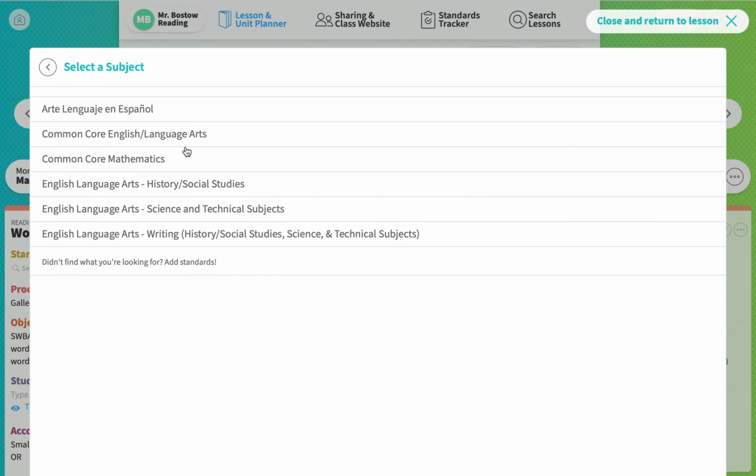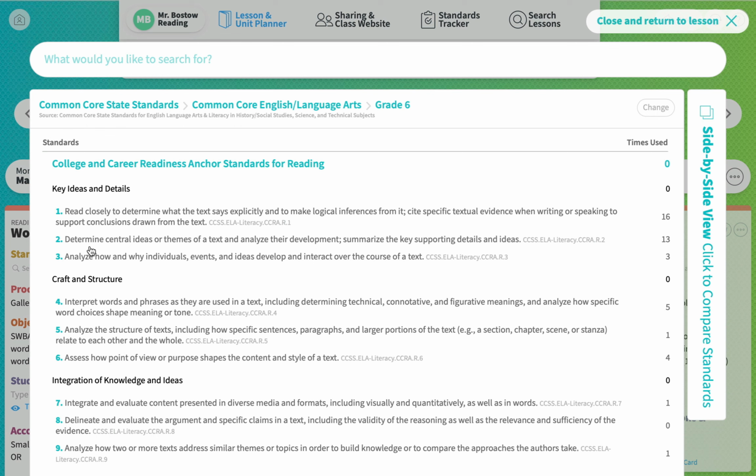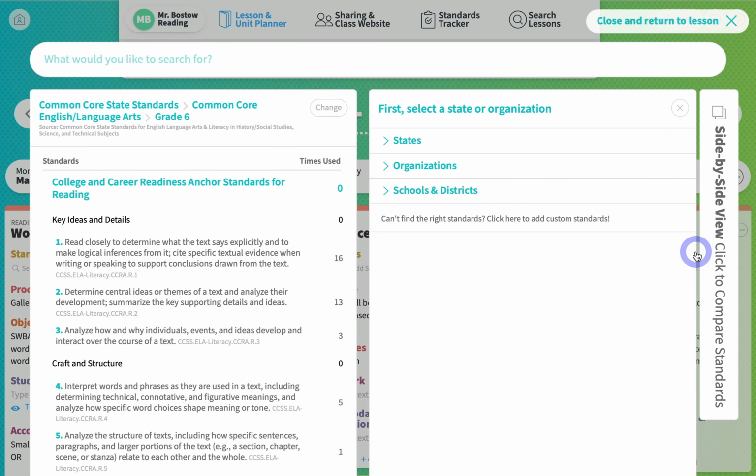One important and helpful tip. Let's say that we want to compare standard sets from one grade to another. To do this, I can select side-by-side view and then find the other standard set I'd like to compare. This will show both sets at once.